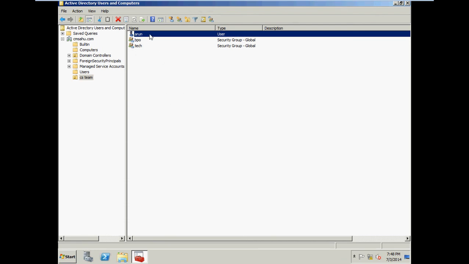So you can create a user, a group, and an organizational unit. I think you understand organizational units, groups and users, and how to create them.